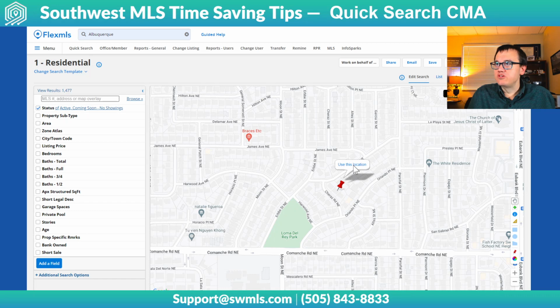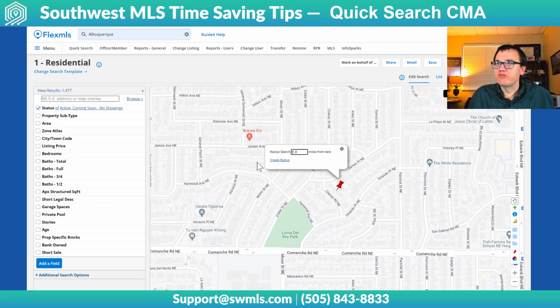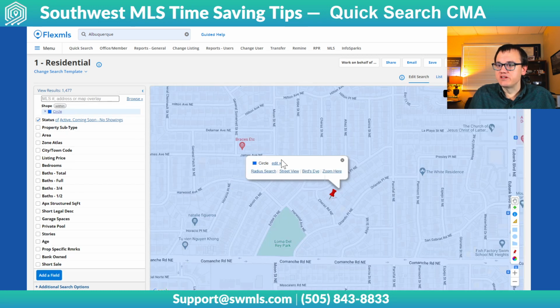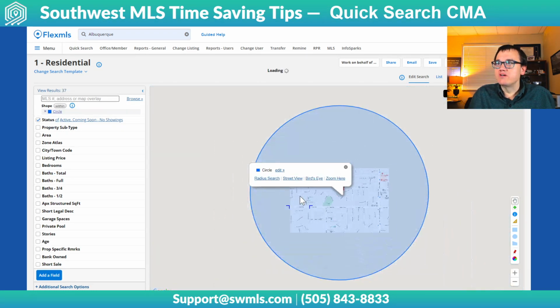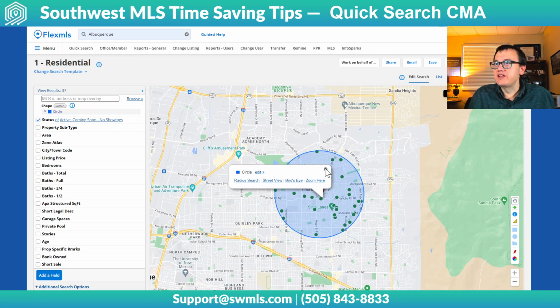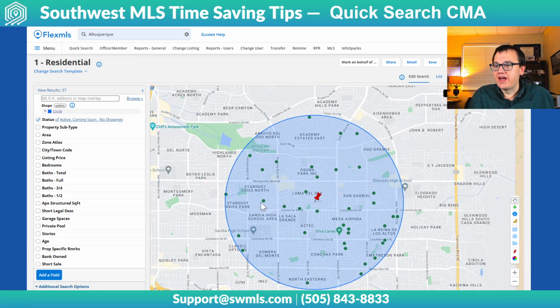So then you click on use this location, and then we're going to click on radius search. I'm going to do a 1.5 mile search from the area and click create radius. And now you'll see if I zoom out a little bit, it has created a 1.5 mile radius from that house for me.